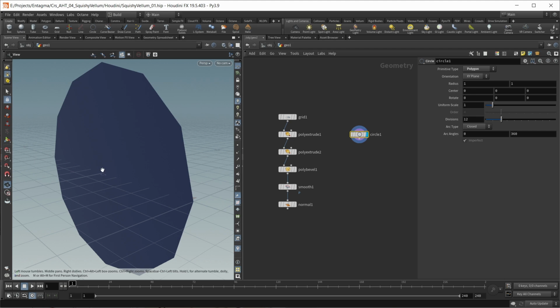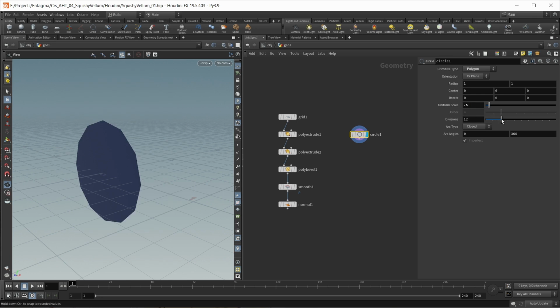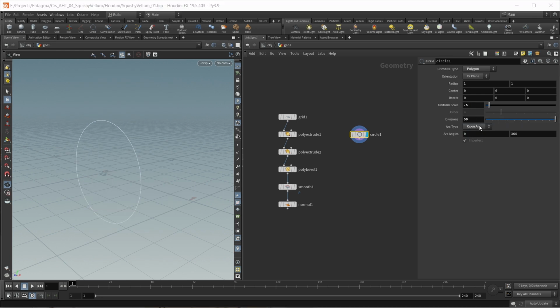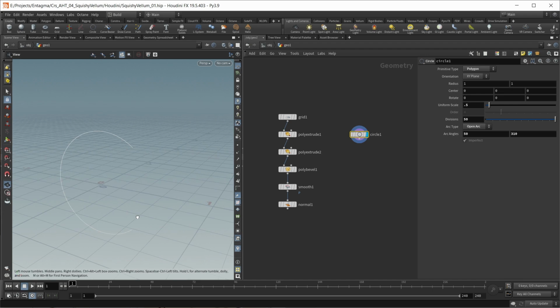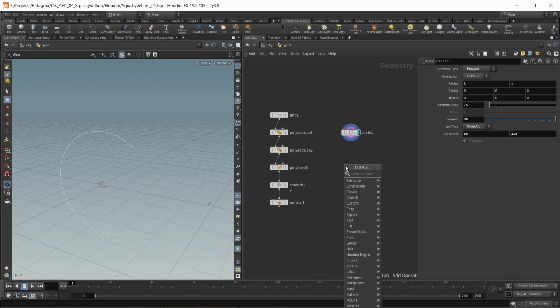I want to make the circle a bit smaller. I want to set the uniform scale to a value of 0.5. I also want to up the divisions to 50. And I also want an open arc, not a closed arc. So in this case, going from a value of 50 degrees to a value of 310 degrees, something like this, to get a sort of C shape.